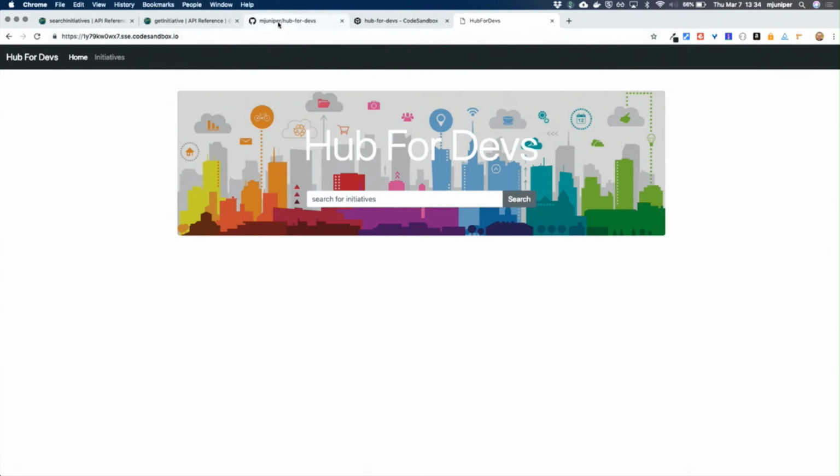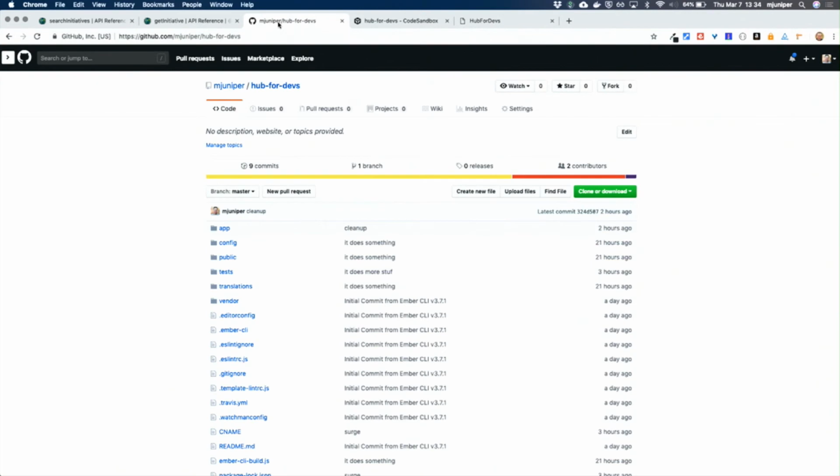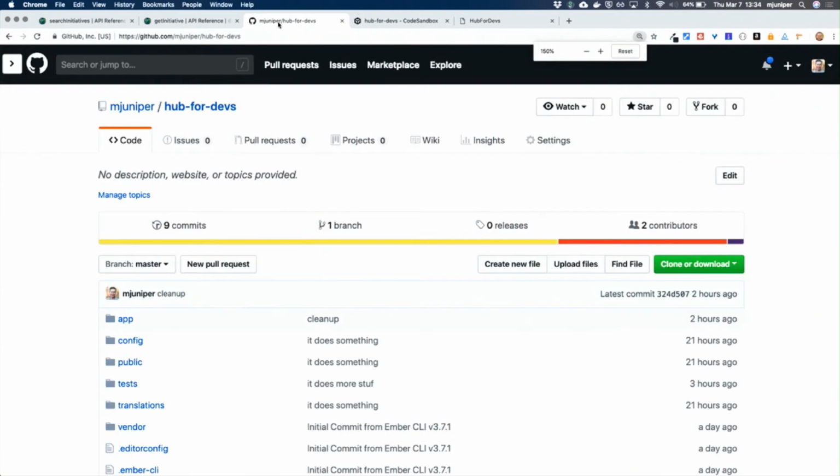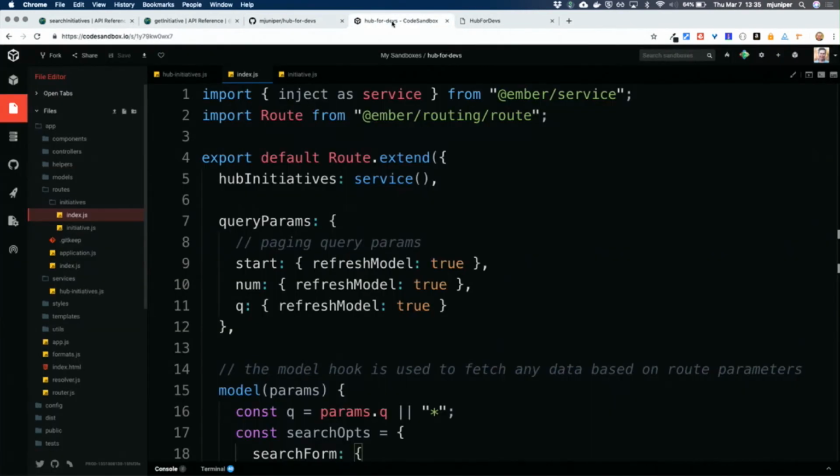So the code is on GitHub. mjuniper/hub-4-devs. It doesn't do a whole lot, but you're welcome to the code. To show you the code, I'm going to use my new favorite toy, Code Sandbox. Is anybody using that? It's super awesome. Maybe I was the last to know, but I only really kind of started messing with this in the last couple of days. I pushed my app to GitHub and then pointed Code Sandbox at it, and I get it showing up in this nice IDE.